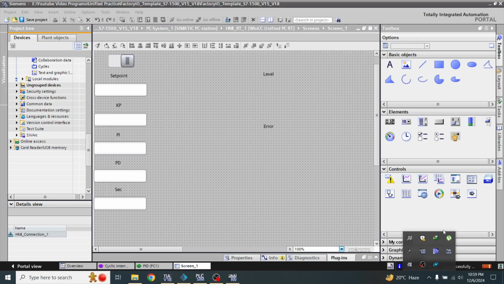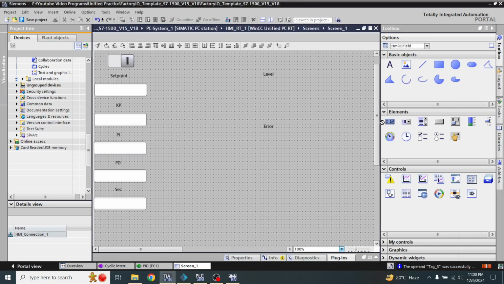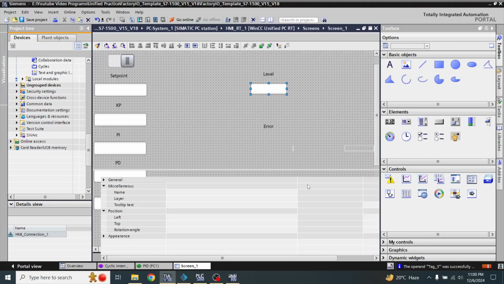In this video, I am going to describe how you use a numeric display in WinCC Unified. You will see I have some numeric entries already here and a toggle button. But now I am going to use a numeric display. First of all, I am going to choose a numeric display here, and I need to arrange it like that.